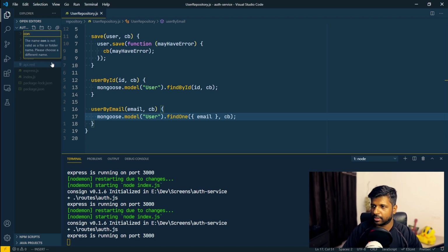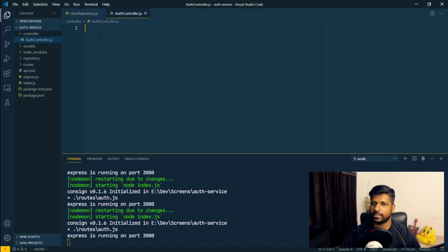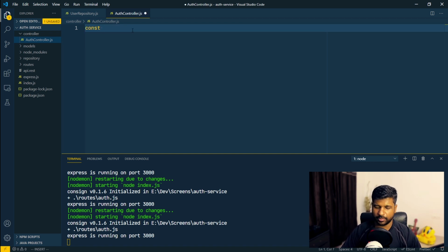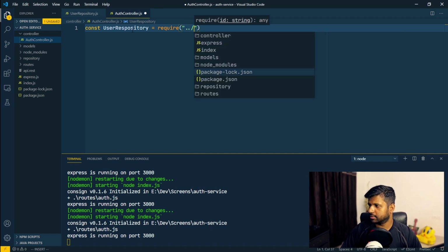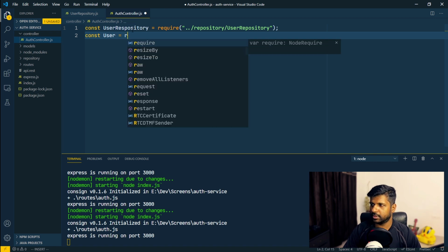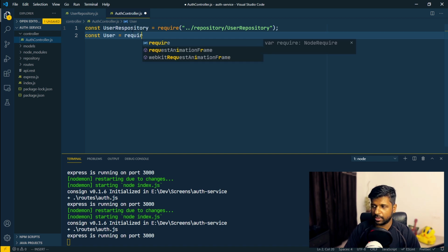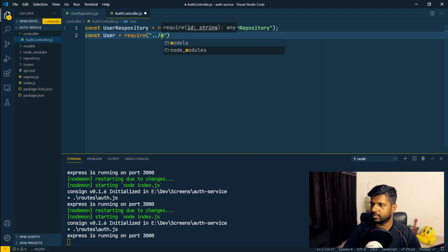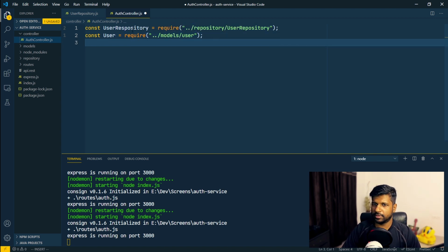Okay, now let's create a controller. So yeah, I'm going to create a folder called controller. And let's create a file called auth controller. Okay, so let's go ahead and create a controller for authentication, and for that first we need the user repository here. Okay, and then I'll require repository/user repository, and we're gonna need user model as well. So require ./models/user.